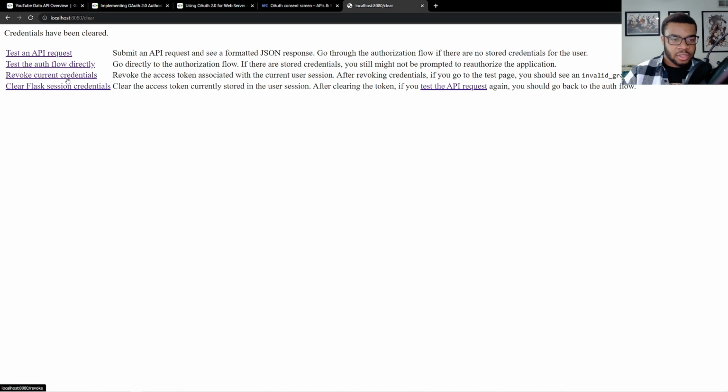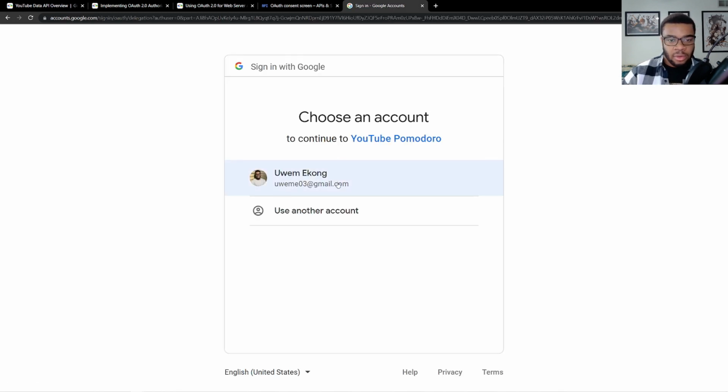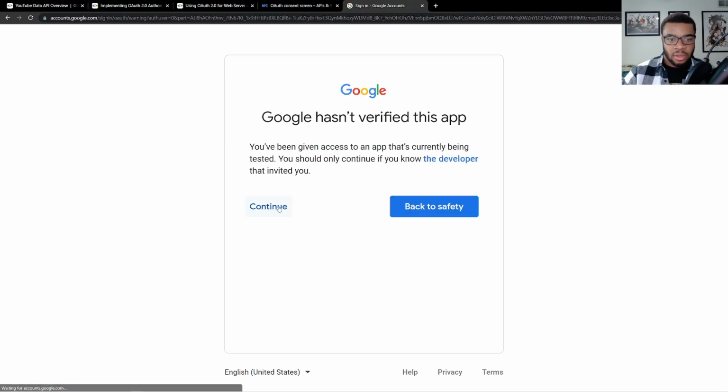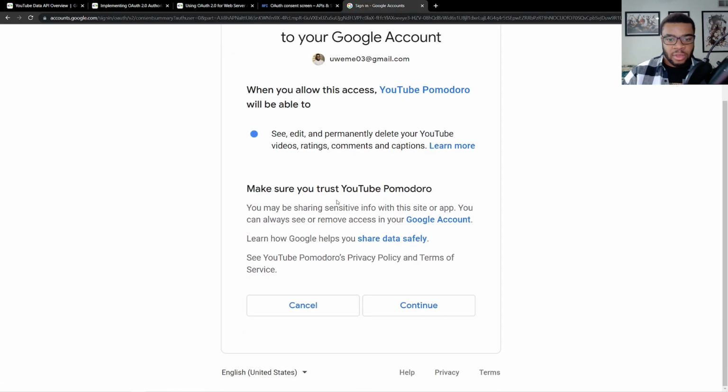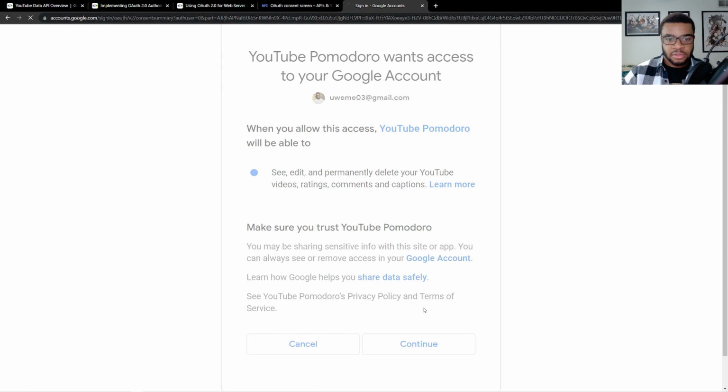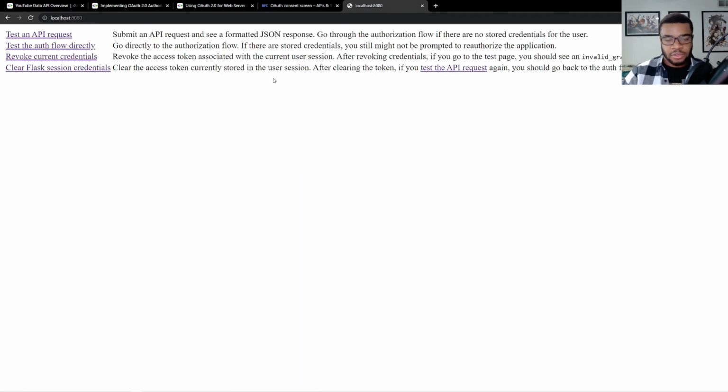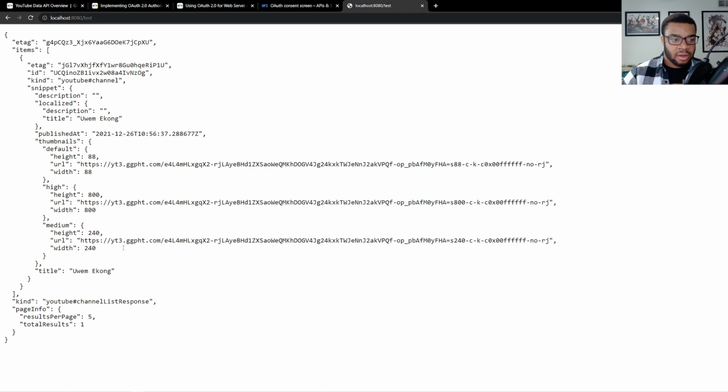And then we clear our session just to start fresh. And so now if we test the auth flow directly, we click our account and then we continue and we consent to all of the conditions. And cool, so now it takes us back to the server and we should be authenticated now. And just to make sure we're authenticated, we can actually test an API request. And you can see here that it gives me information on my YouTube channel.